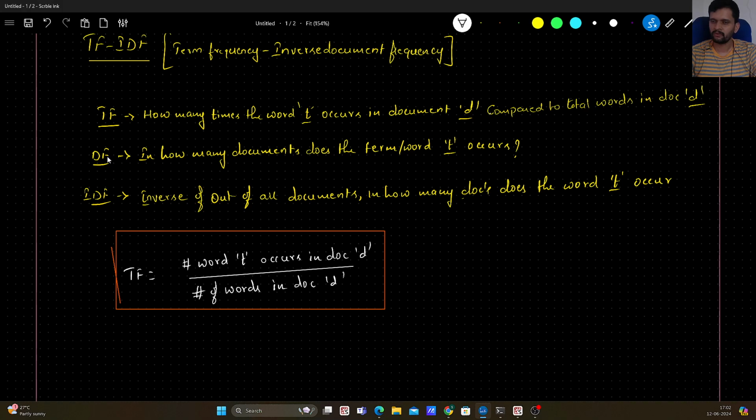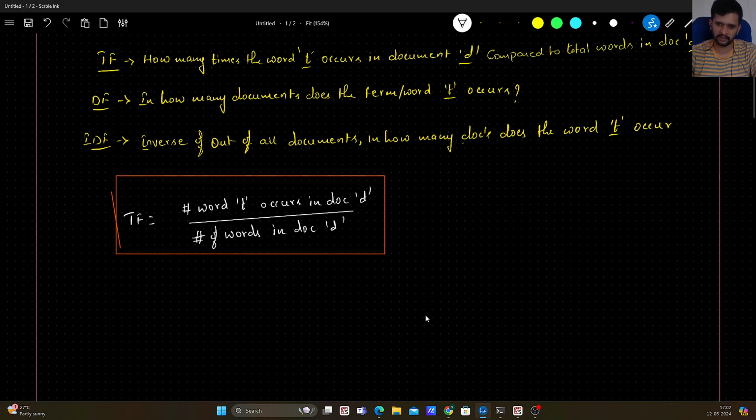Now coming to document frequency. It literally stands for the document frequency: in how many documents the term T, or the word T, occurs. And inverse document frequency is the inverse of that. Inverse of what? Inverse of out of all the documents, in how many docs the word T occurs. So this is how we write the inverse document frequency formula.